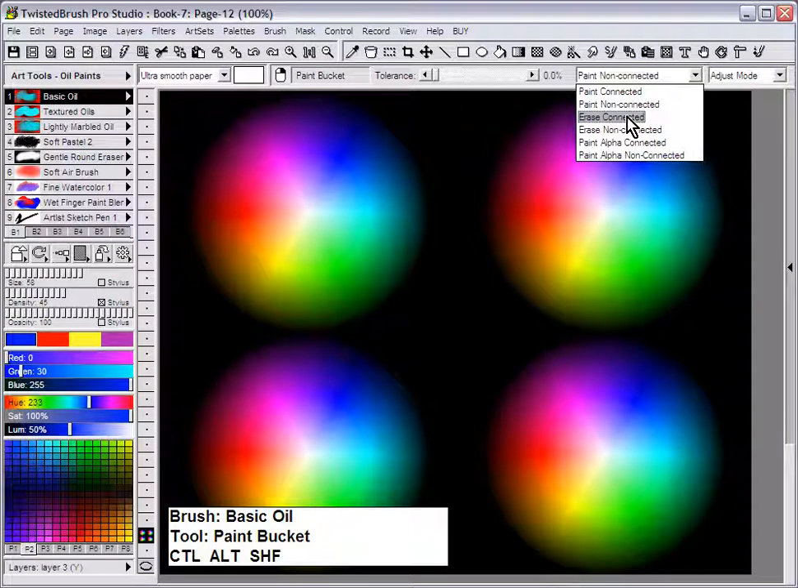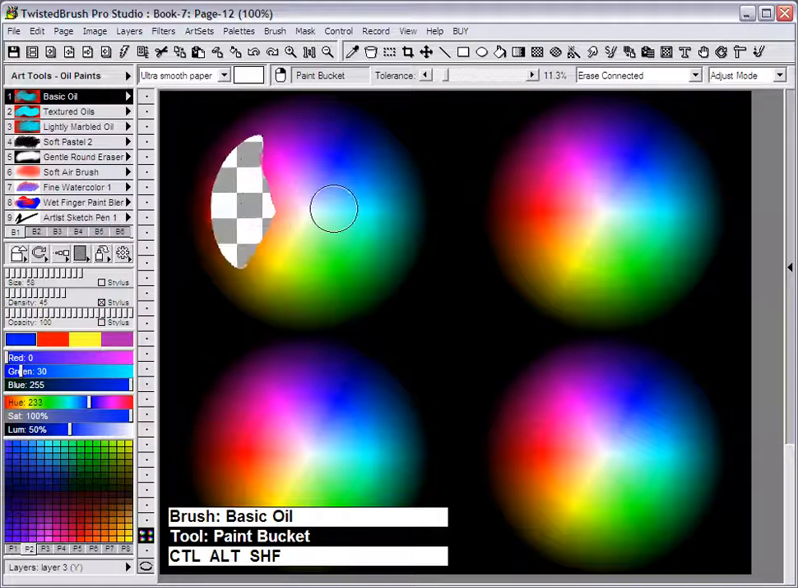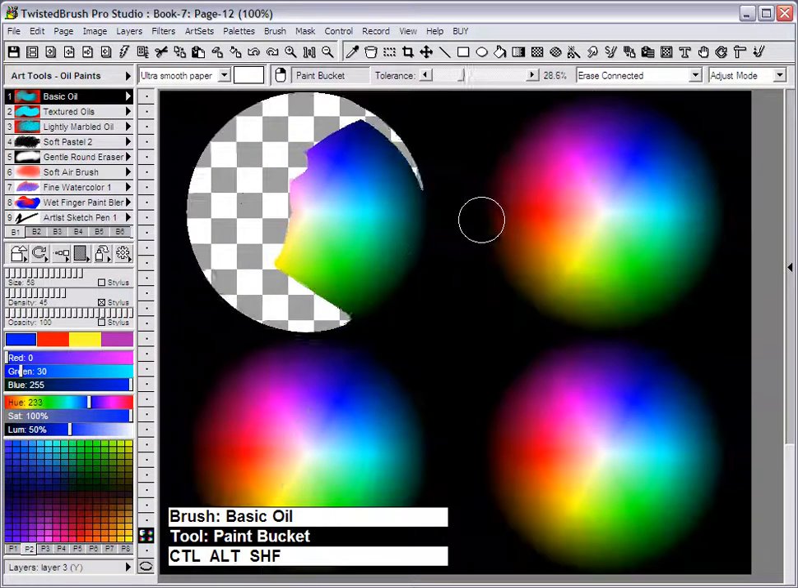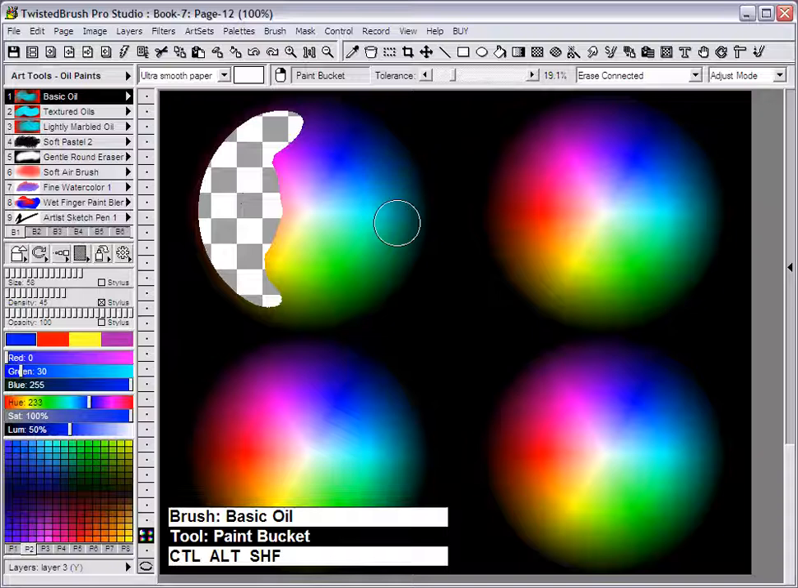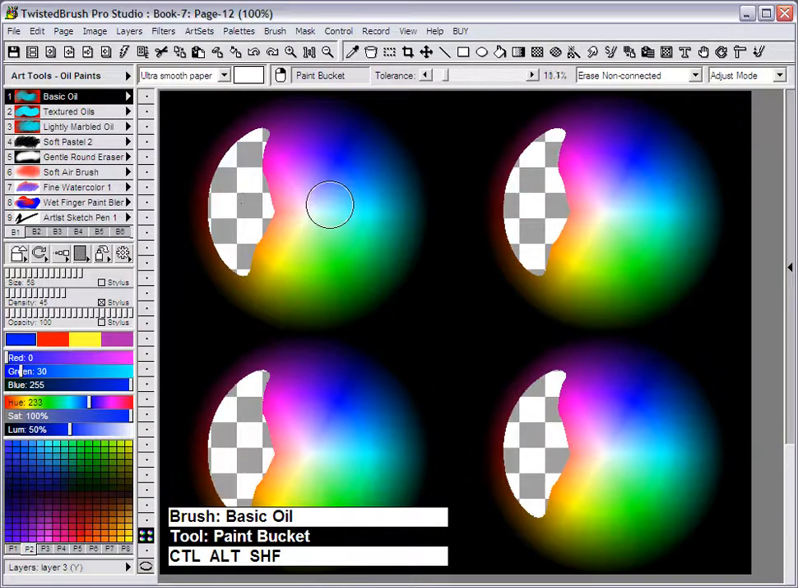We also can use the erase connected. So in this case we're on a layer, we'll be erasing the painted area based on the same tolerance of where we click. So you can see as we click, right click and drag, we're erasing color from our page, and you can see the transparent background shown through. And the same applies for erase non-connected, like I was showing before. The colors don't need to be connected in that case.